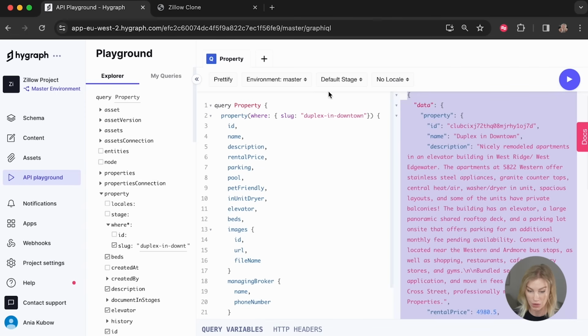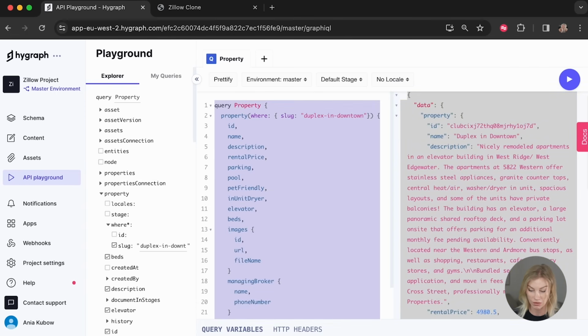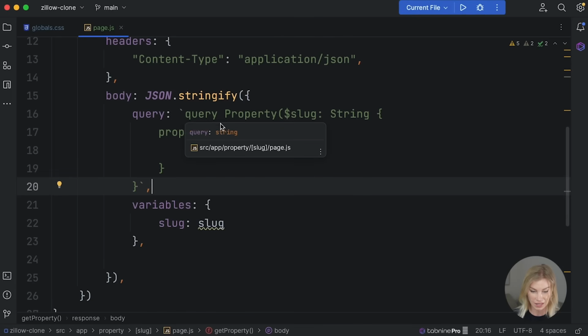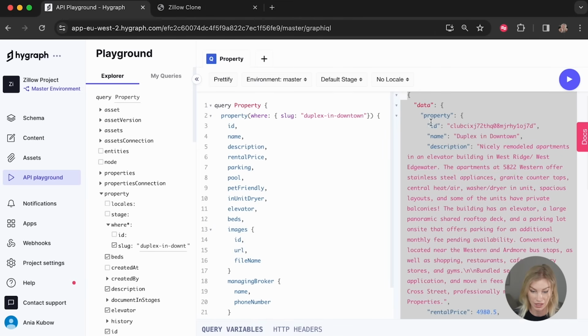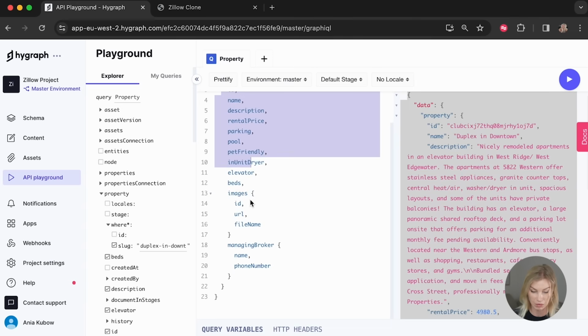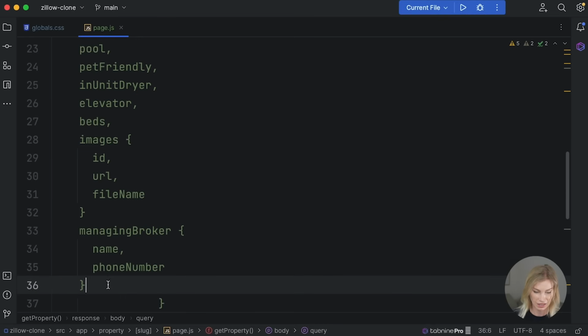It comes back with one object to represent the duplex in downtown. So I'm happy with this. So let's maybe copy all of this now, and we can paste it in as the query. Of course, we're going to have to replace this once more. So yeah, we can do that, or we could just paste whatever's in between the properties. Maybe let's do that, that's better. So whatever's in between these curly braces, let's get all of that, just miss out the last two curly braces, and ta-da.